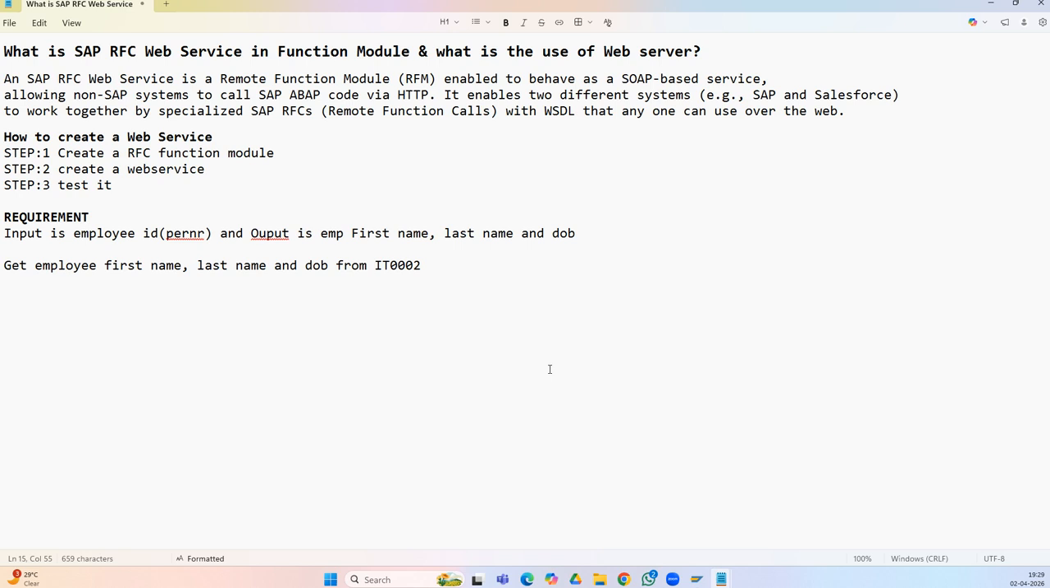Now I'm taking a simple requirement. Input is employee ID. If I give input as employee ID, then I want output as employee first name, last name, and date of birth. Where do we get all this in output? We will get the employee first name, last name, and date of birth from info type 0002. Now let's go to SAP login and let's see how to create a web service.